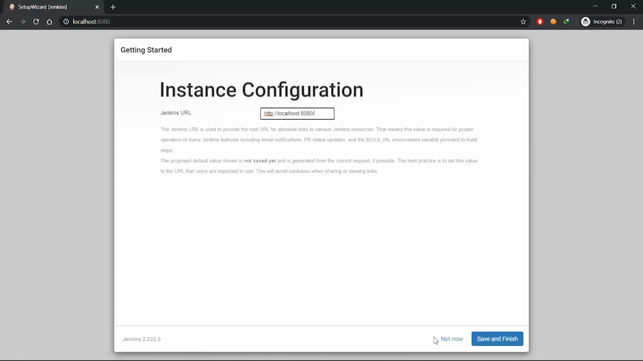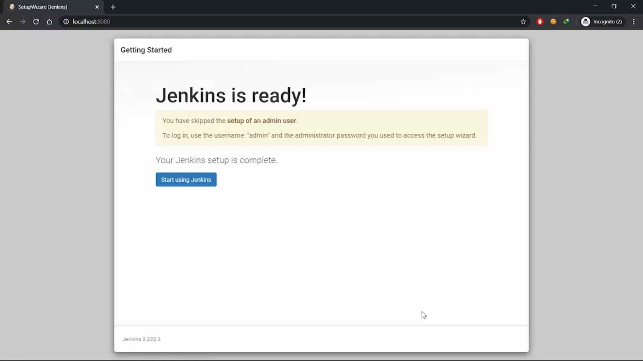On the next page, we can configure the Jenkins URL. Jenkins being set on a local machine, we can leave this to the default. But if the Jenkins is set on any server for production usage, then a proper URL has to be entered. Once this is done, save and finish the setup. On next page, click on Start using Jenkins.